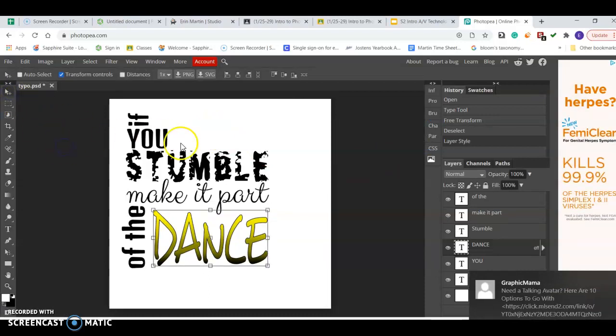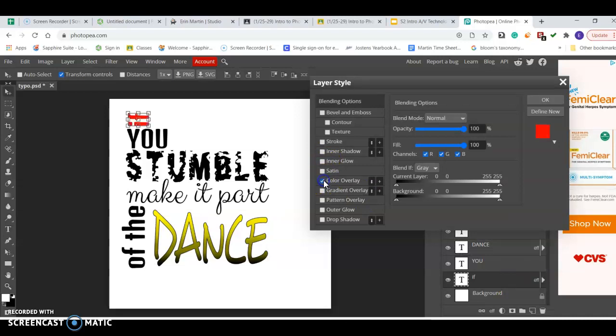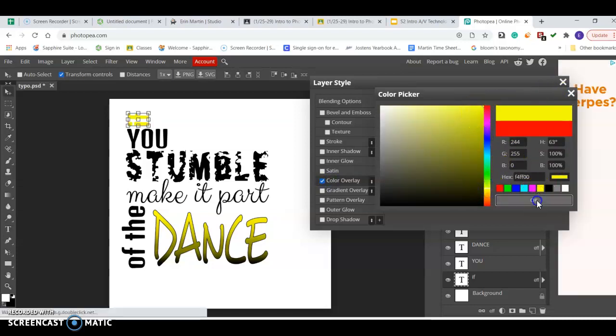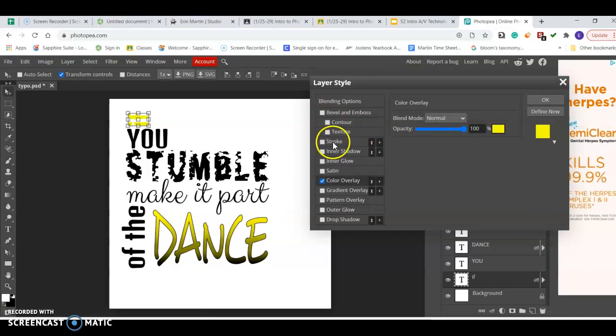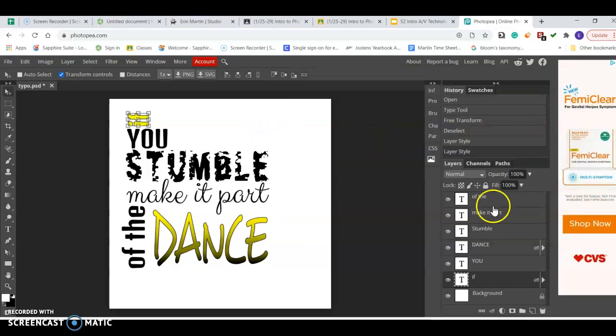And let's see. So I really like my text for the word "stumble" because I think it looks like it's crumbling. And when I think of something crumbling, I think of it falling. I feel like I should definitely integrate yellow somewhere else. So you can change the color of your text, or you can just do a color overlay. I think I like that.